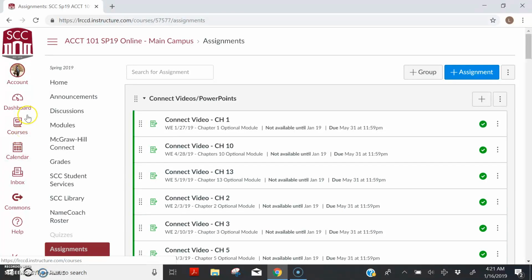If you have not registered for Connect McGraw-Hill yet, if you click on one of these assignments, it will take you to a page to register for Connect.